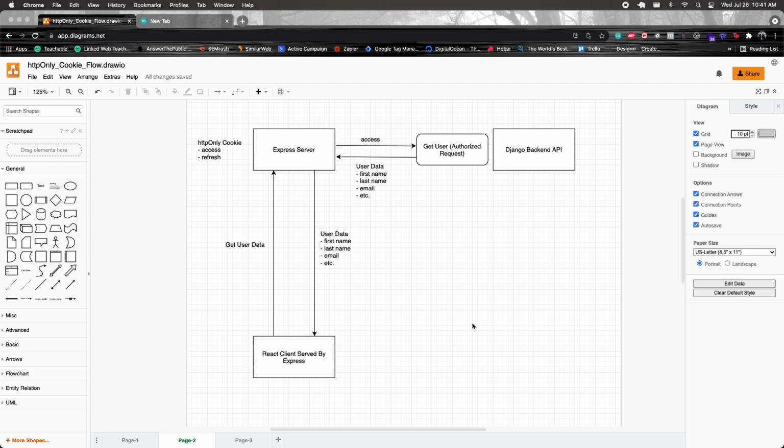Then you will also have requests in an application where you don't need to be authorized and don't need to do anything with the HTTP-only cookies. Then in that case, you can choose whether you want to make the request directly from your React client to your Django backend API, or if you want to make the request to your Express server, which will then make the request to your Django backend API.